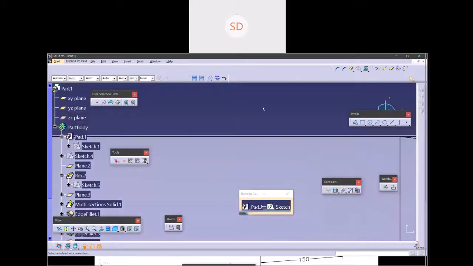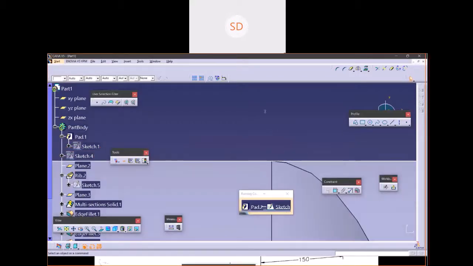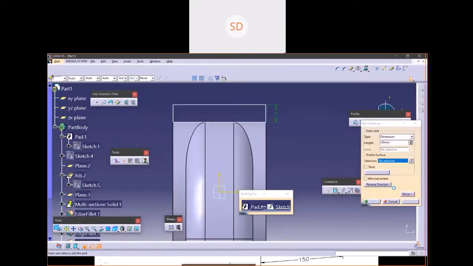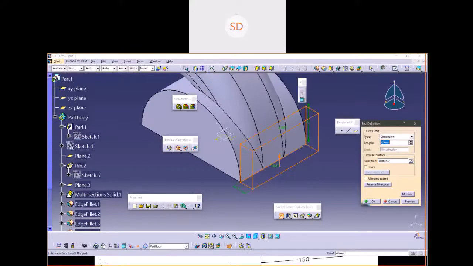So now for constraints, you need to go for more closer, okay? Because the high selection of edges sometimes will make a difficulty. Now this has to be coincident. Now exit. Now what are the dimensions? Dimension has to be of 4 mm.